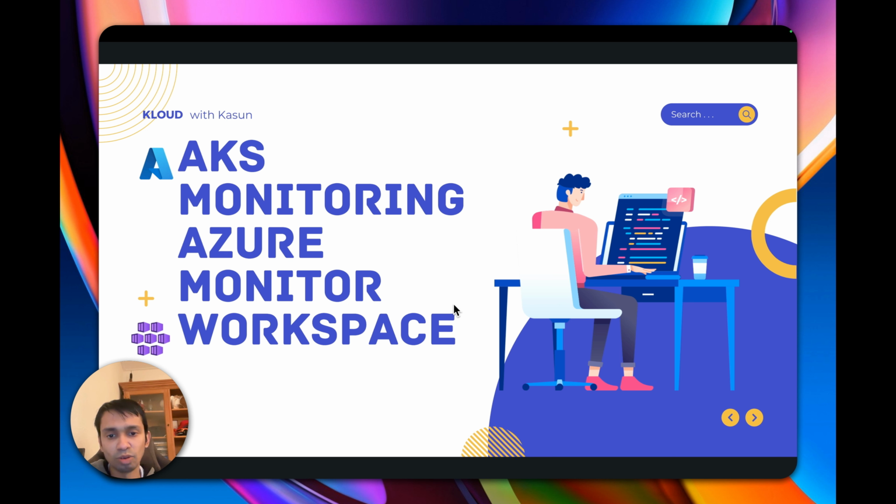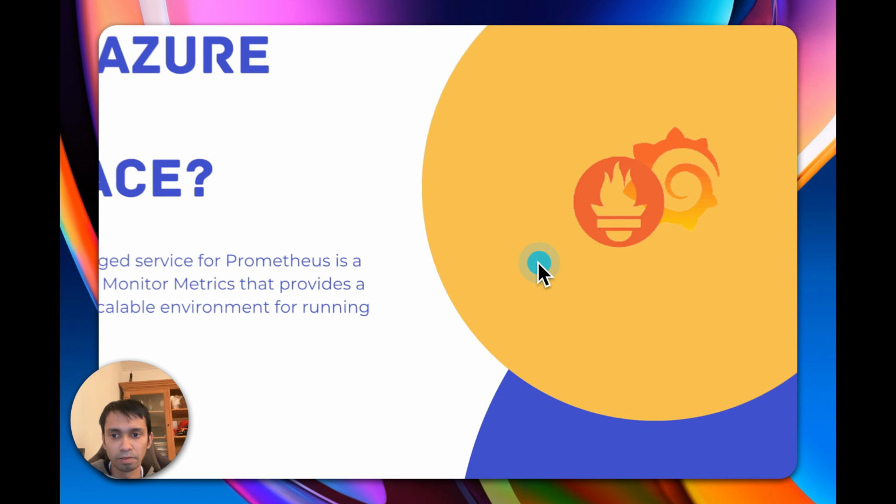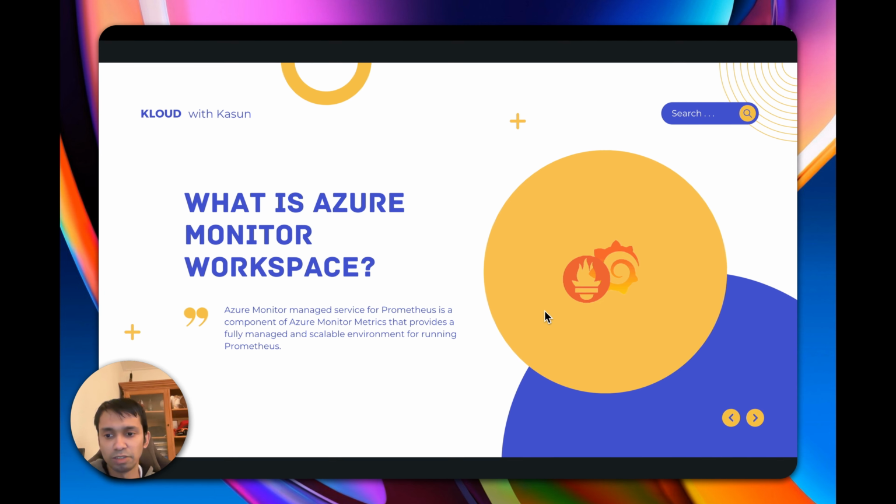So let's take a look at what Azure Monitor Workspace is, and we will see the benefits of integrating Azure Kubernetes Service with Azure Monitor Workspace and the architecture behind it, and we will see a demo as well which will use Azure Monitor Workspace in AKS. So what is Azure Monitor Workspace?